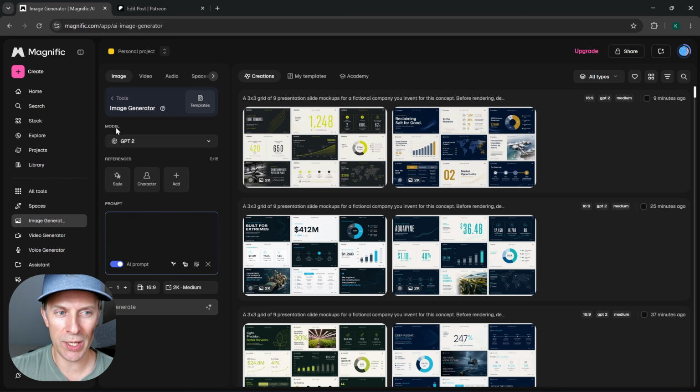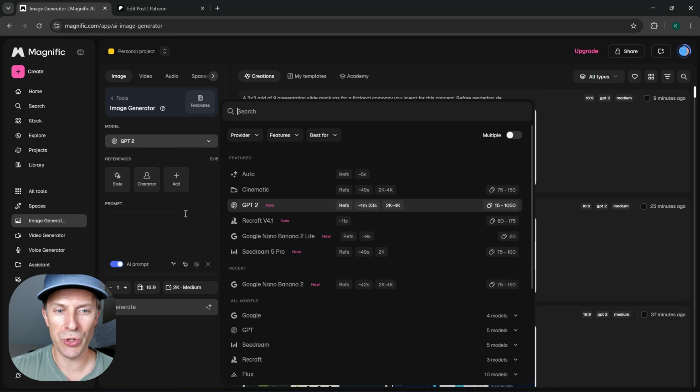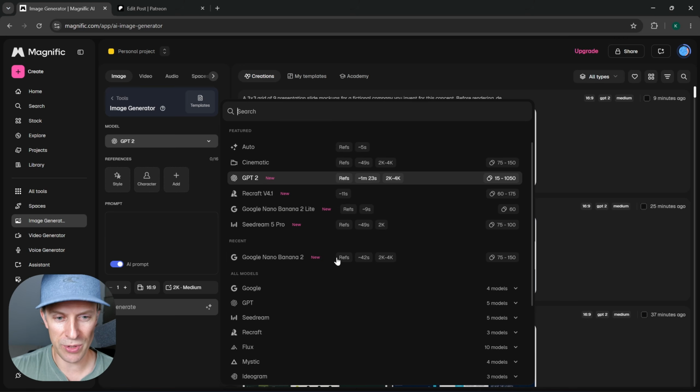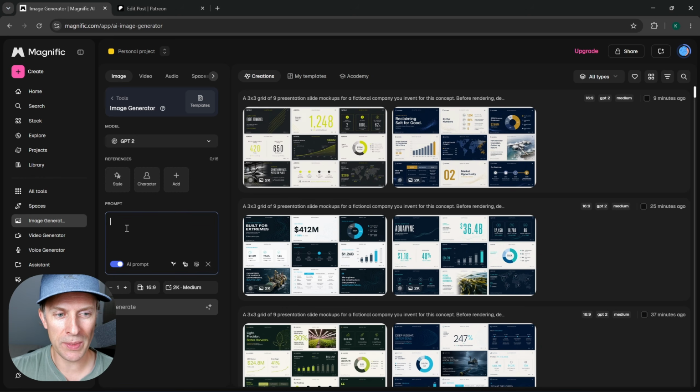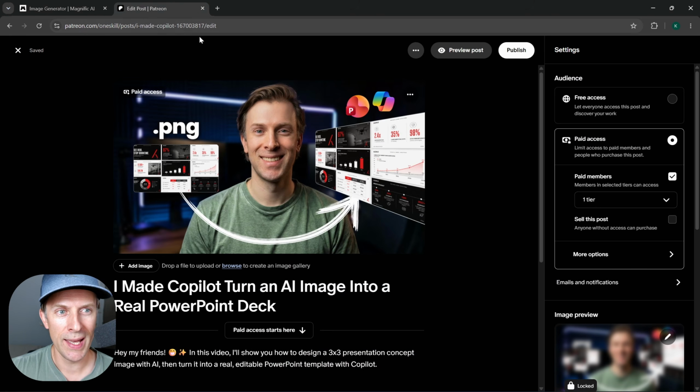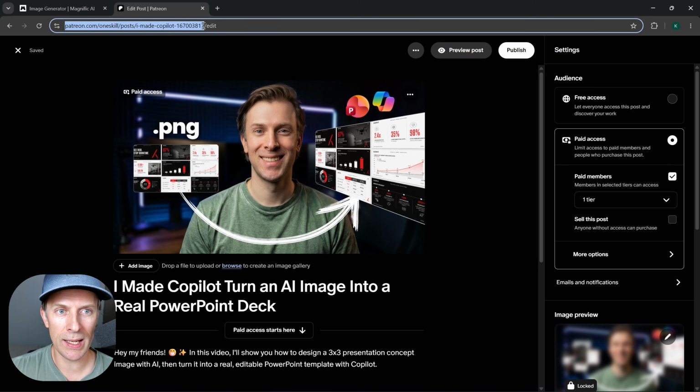So first of all, we can choose the image model. Let's go with GPT-2, and you can of course choose any other model that you like. For example, Dream 5 Pro might give you some interesting results as well. And now for the prompt, since it's pretty long, I've attached it to my Patreon post. Here is the exact link. I'll leave it in the video description as well.